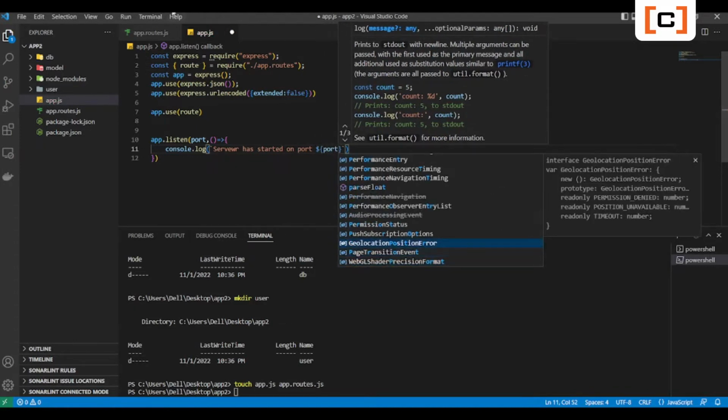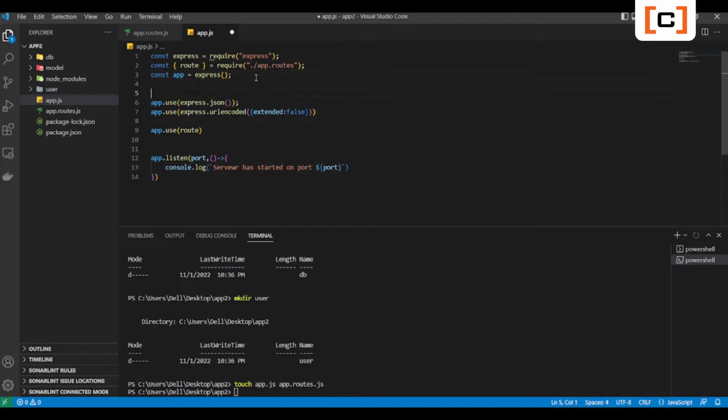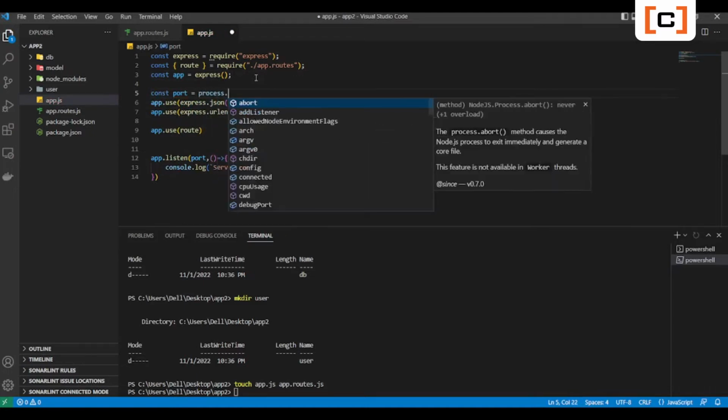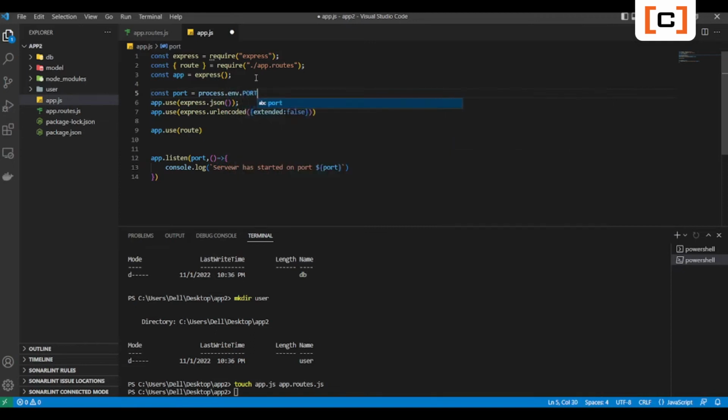So for port, I'm going to define a variable port which either holds the value from the environment variable, which is process.env.PORT, or if not, then the port number is going to be 5000, which is the default port.